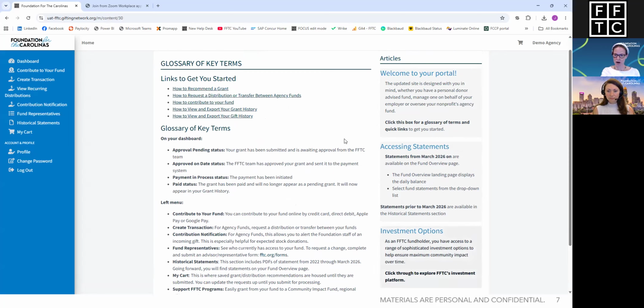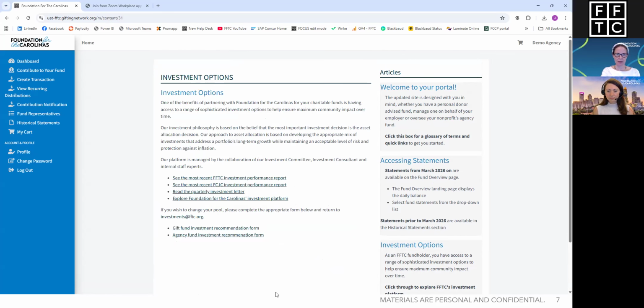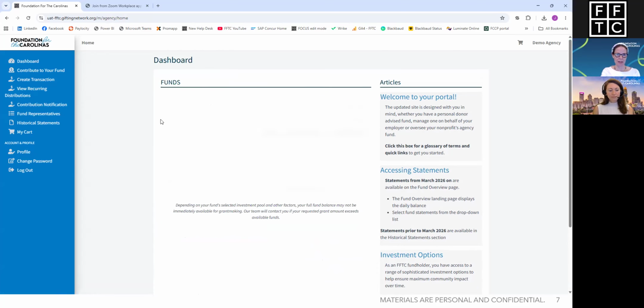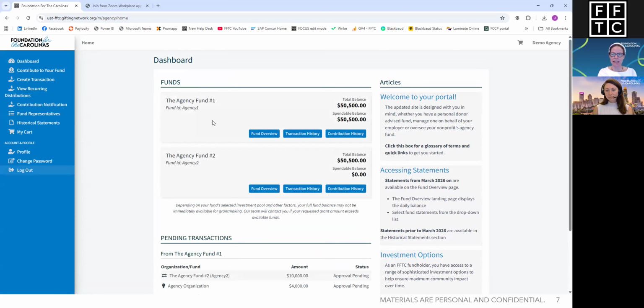There is also an article on the right, investment options, and this is where you can go to see the forms for changing your investments as well as just the performance reports. And let's go back to the home page. As you can see, I have two different funds here.